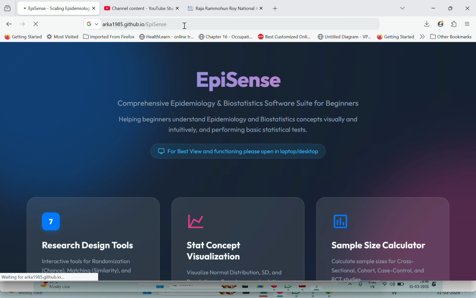Today I'm going to demonstrate Episense. It is a comprehensive epidemiology and biostatistics software specifically designed for beginners in the field of public health and medicine. And in this Episense, there are a total of 12 modules.